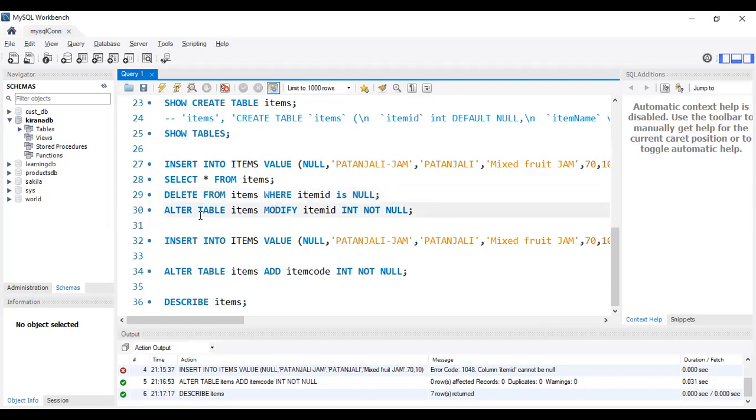And then we modified the table with respect to the item ID column, wherein the item ID column should not allow null values. To do that, we used alter table name, modify the column name, the data type, and not null. And then we tried to insert the same thing for item ID with the null value. It did not allow it. So this is what we have done as the sequence of steps.